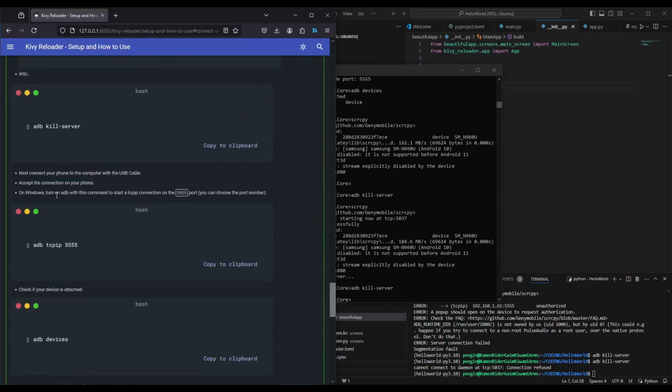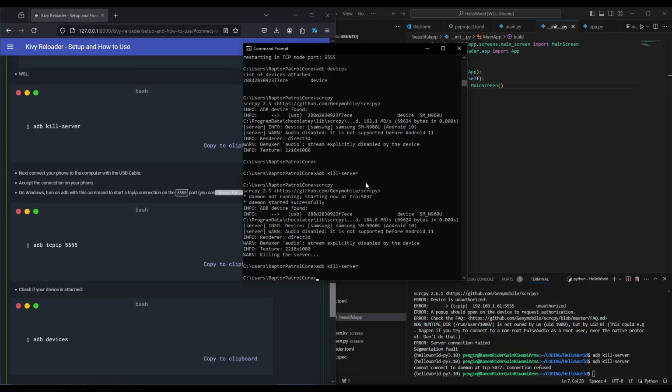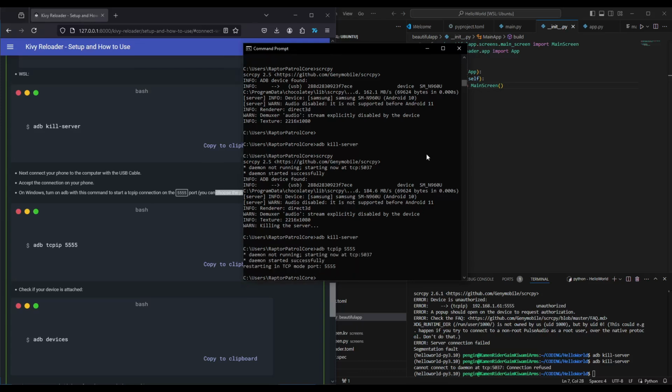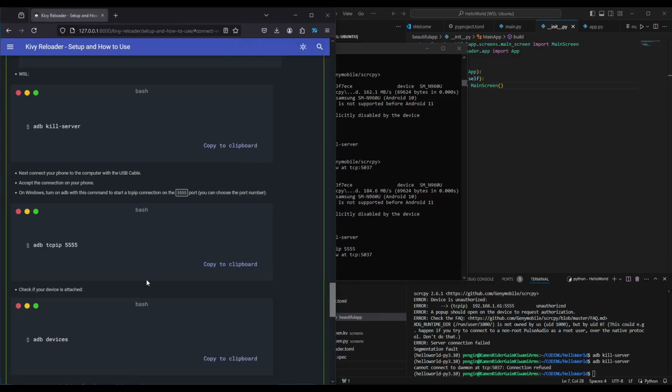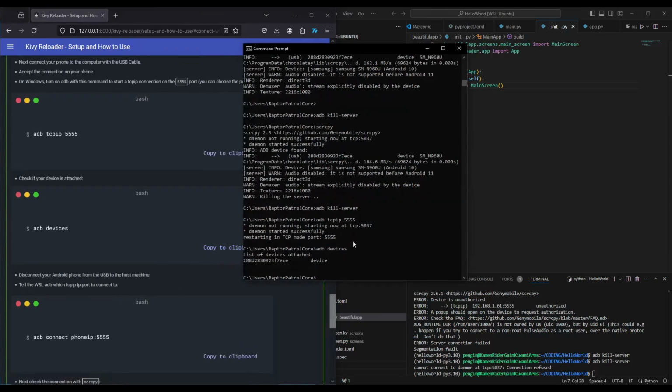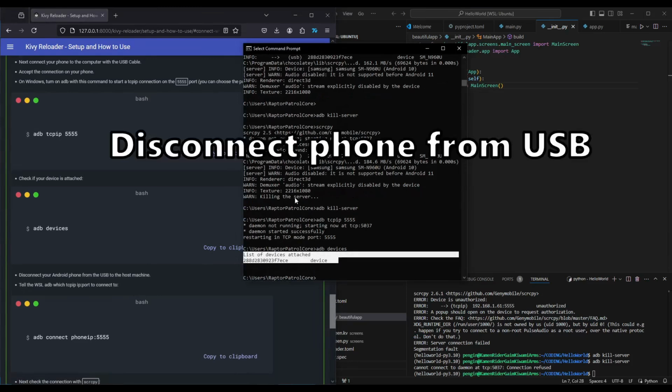On Windows, turn on ADB with this command to start a TCP/IP connection on the 5555 port. You can choose any port number. This one is just easy to remember, an available one. adb tcpip 5555. Then accept on your phone. Now let's check if your device is attached. You're going to say adb devices. And as you can see, my phone is attached. Now you're going to disconnect your phone from your host Windows.